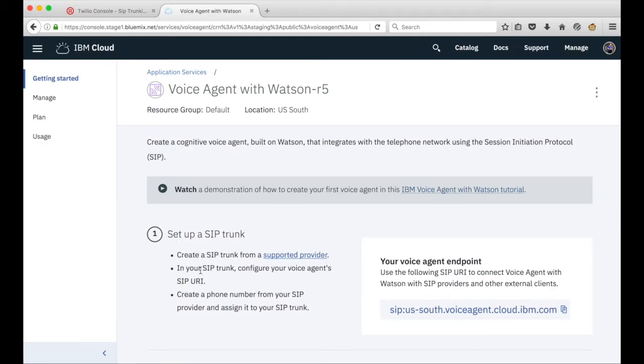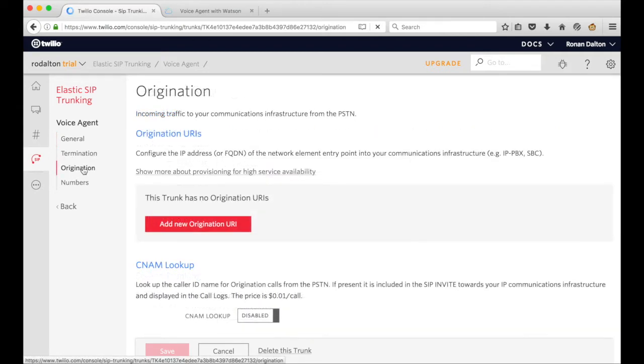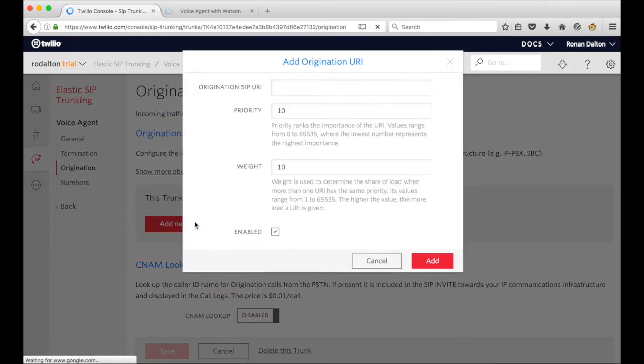The next thing that we'll need to do is configure our SIP trunk to use the Voice Agent SIP URI. So the Voice Agent SIP URI is this Voice Agent endpoint that's available here. So if I copy that value, and if I go back to Twilio, from the page that we left open, we can go to Origination here, and click into Add New Origination URI. We can paste in the value from IBM Cloud here and click on Add.